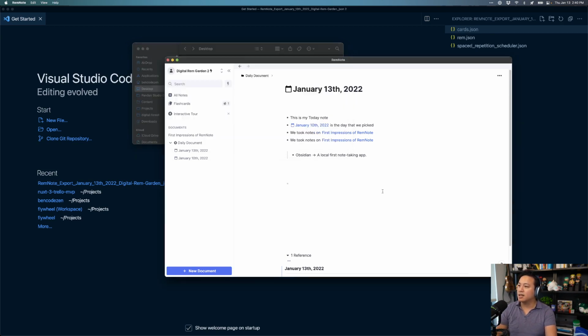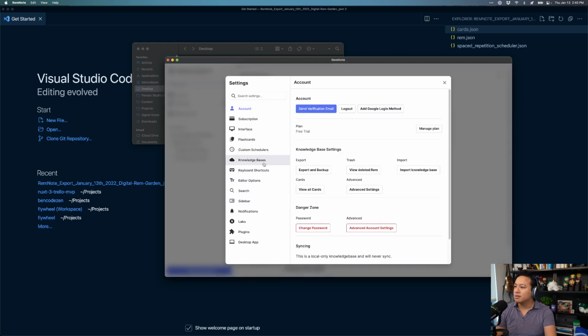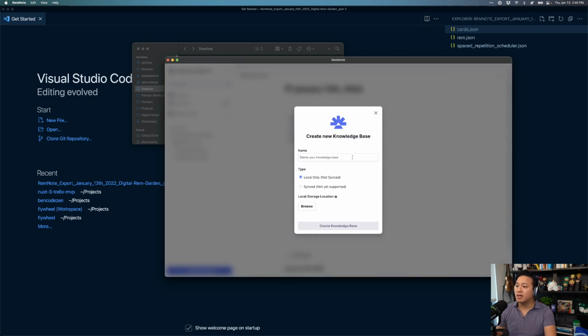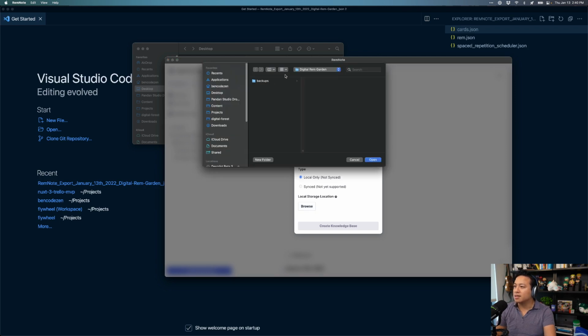So once again, let's just open up the settings. Let's go to the knowledge base. Let's create another knowledge base because at this point, I just want to see what's in there. So digital rem garden 3. We're gonna browse the location, and this time, oh wait, of course it's not gonna update the folder name, because the folder name is saved to this particular area, which is fine.